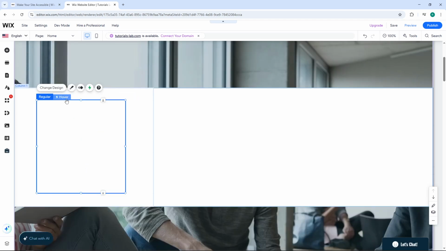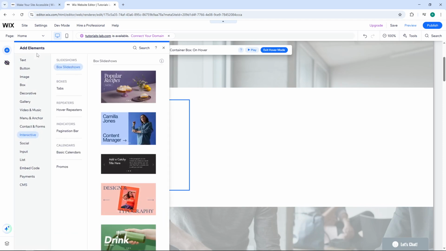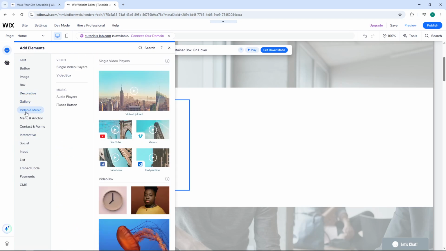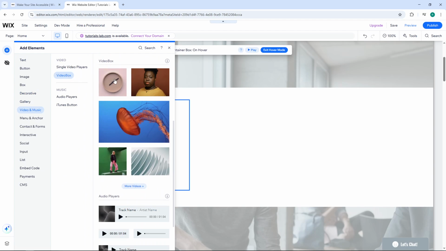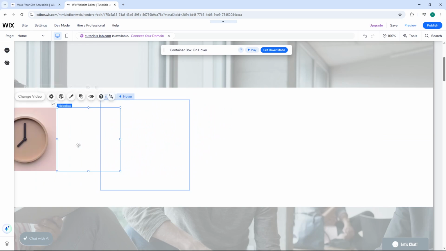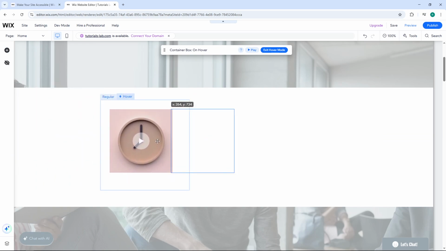From here, the Add Elements menu will open up again. This time, navigate to Videos and Music and select the videos you wish to add. For this tutorial, we'll simply use a sample video box. Drag a video box inside the hover box you just cleared. Once the video is added, simply click on Exit Hover Mode to return to the normal editing view.